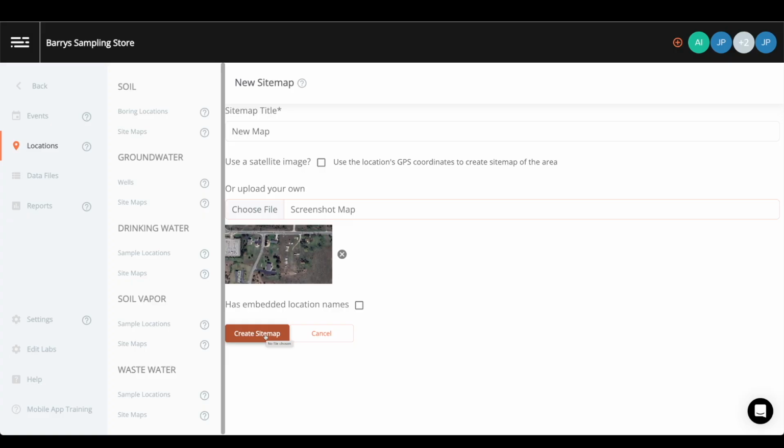If your site map or image has sample or well location IDs already embedded on the image, check the Has Embedded Location Names box so that the software doesn't place a second sample or well ID label on the image. If your map or image doesn't have pre-embedded labels, leave the box unchecked, and an ID label will be created automatically. Click Create Site Map and your map or image will be created.